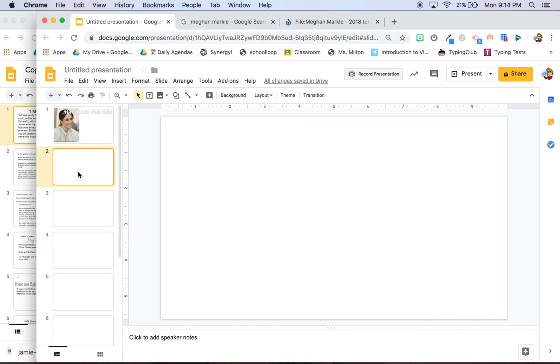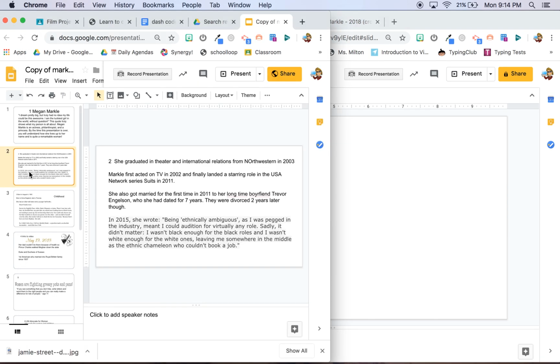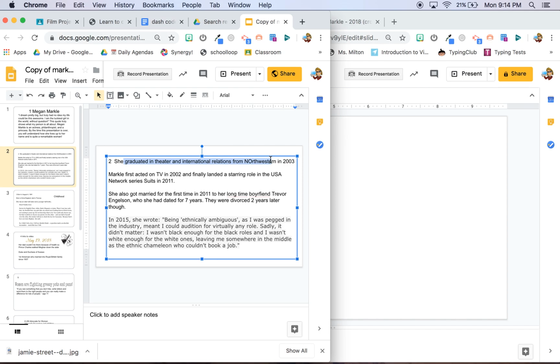All right, now I want to go to slide 2, and I'm going to click here on slide 2. And I've got to read what I wrote so I can figure out what I want to show. So here I'm going to tell you what college she went to, and I'm going to tell you about her acting, and finally getting a starring role in a famous series called Suits. Ooh, she got married once before, but they were divorced.